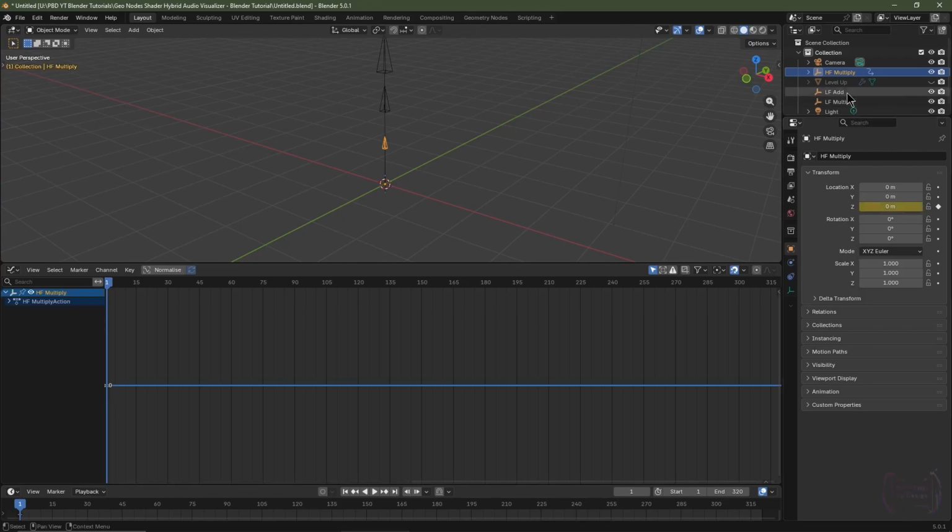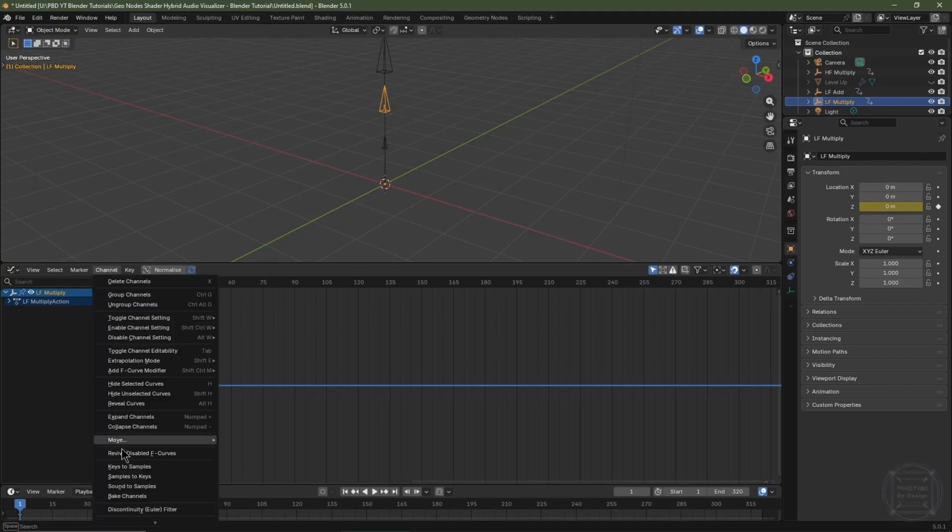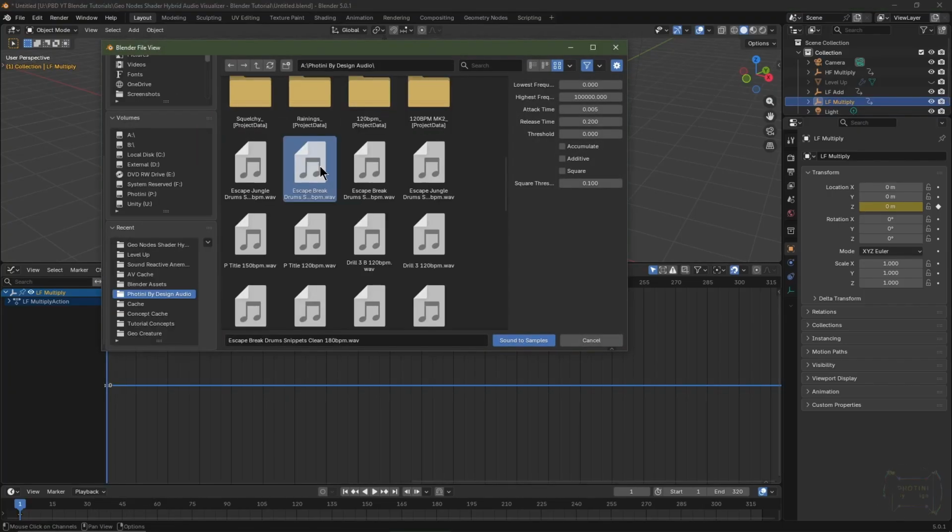I'll then select the low frequency add empty object. I'll also add a keyframe on the Z location transform set to 0, and I'll do the same for the low frequency multiply object. With the low frequency multiply object selected, I'm going to go to my graph editor. I'm going to click channel, and I'll select sound to samples. Navigate and select the audio track. Mine's called Escape Drum Beats Snippets Clean 180 BPM.